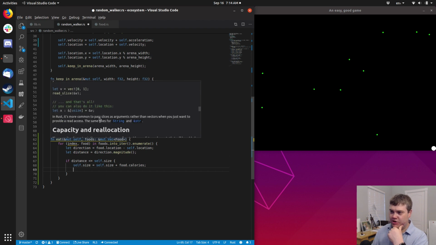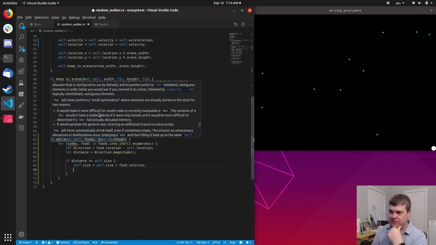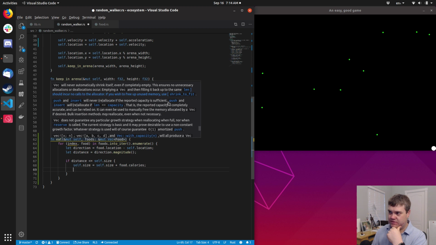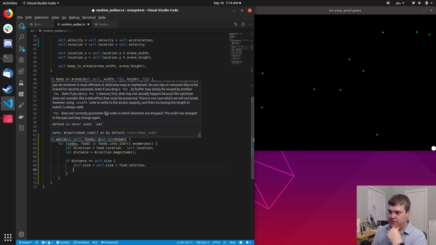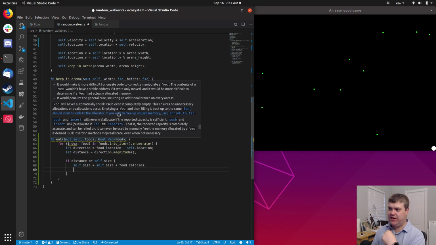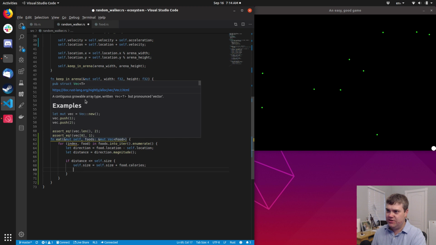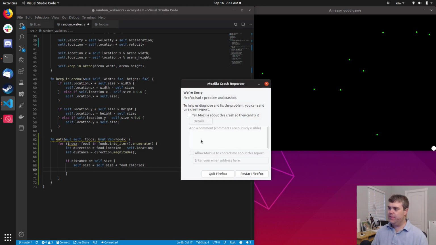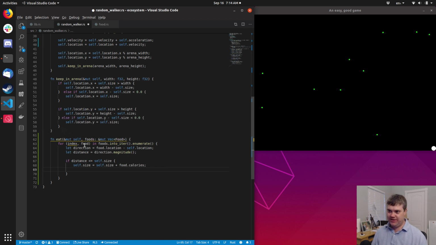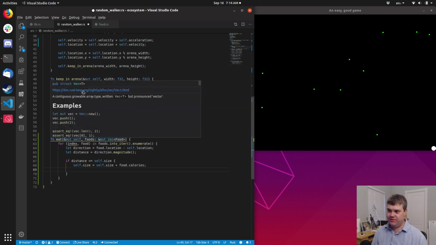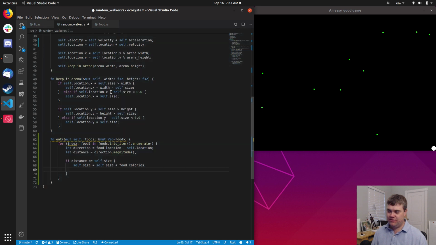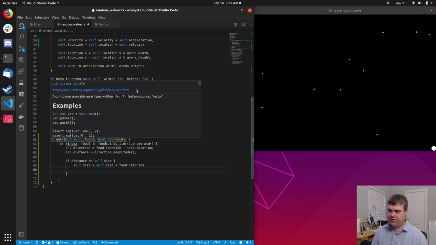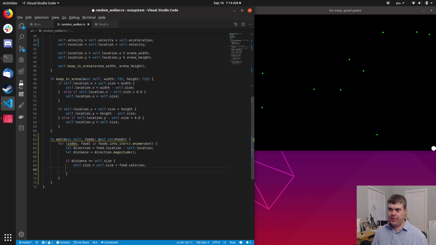Slicing? No. Capacity guarantees. Oh man, I was really hoping there'd be a link to the documentation. Oh wait, here it is. Go ahead, open that link. All right. No, it won't open the link. Let me see if I can just copy it. There. So it didn't like that.